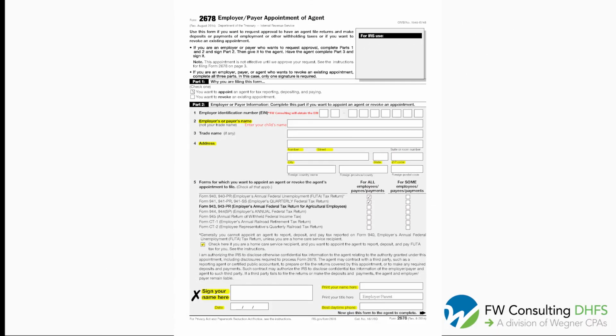The third document is the employer payer appointment of agent. This document allows FW Consulting to process payroll on behalf of your child. Please complete the highlighted areas on this form, starting with your child's first name, address, city, state, and zip code.